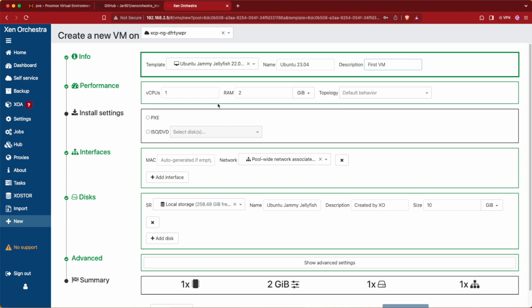Now it's going to ask us what CPU and RAM we want to give it. And I'm pretty resource limited here and I'm already virtualized. So we'll just give it 2 CPU cores and 2 gigs of RAM. Now here for installation settings, we could use PXE if we already had that set up, but we do not today. So we're going to use ISO/DVD.